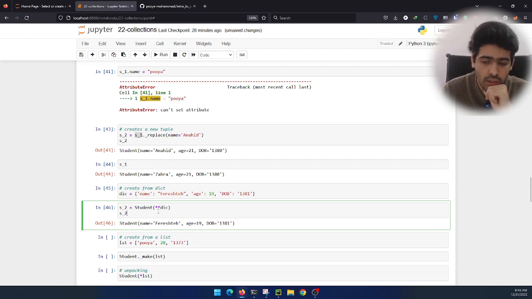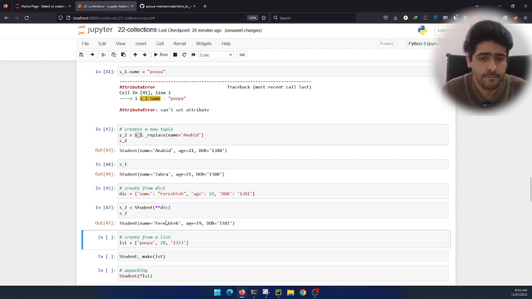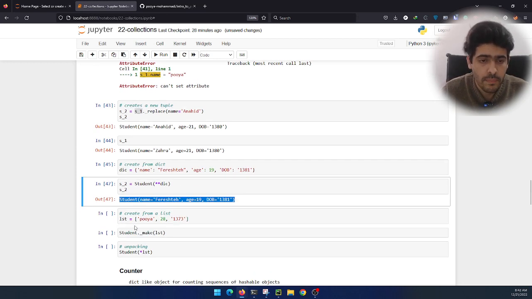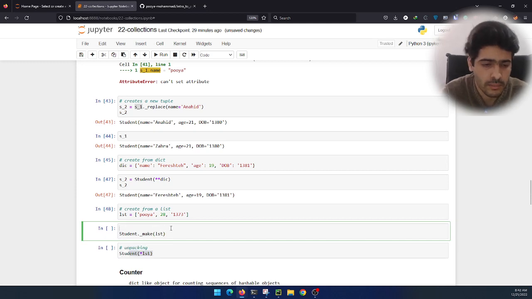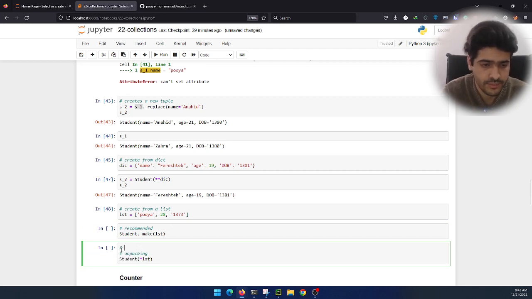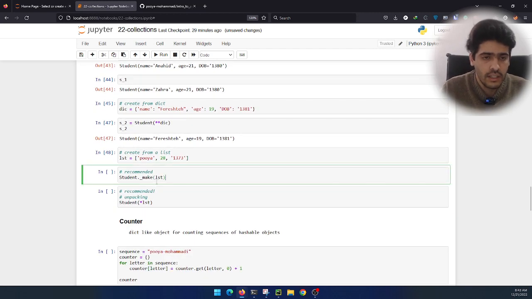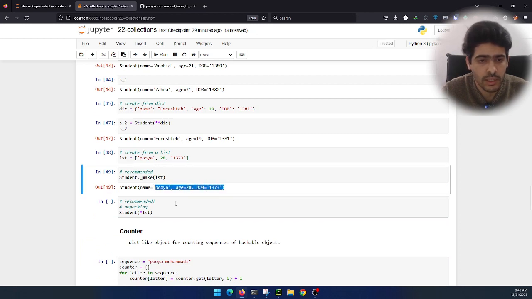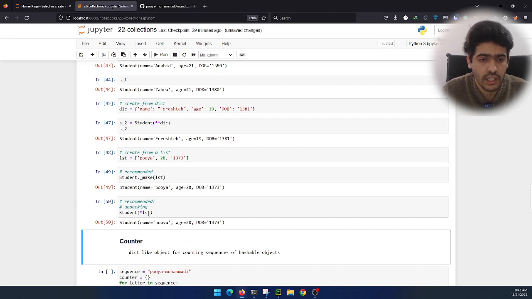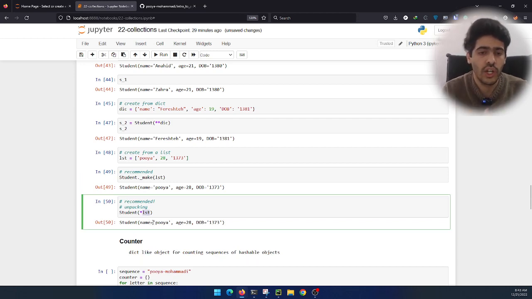So by using unpacking, you can create your object from your namedtuple like this one. Again, this is how it goes. And also you can use lists. We've got two options: going with make, or just using unpacking. Make is not recommended. This unpacking is recommended. And like this one, you can create your object. And it says, for example, Puya, blah, blah, blah. And again, using unpacking, it creates another object.